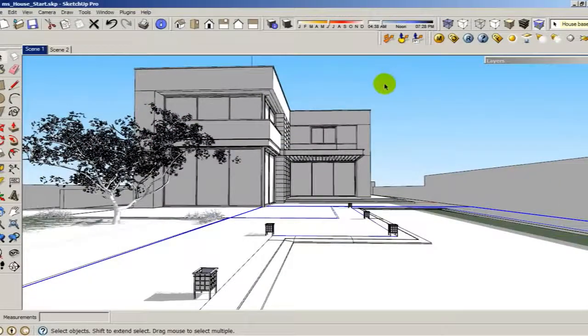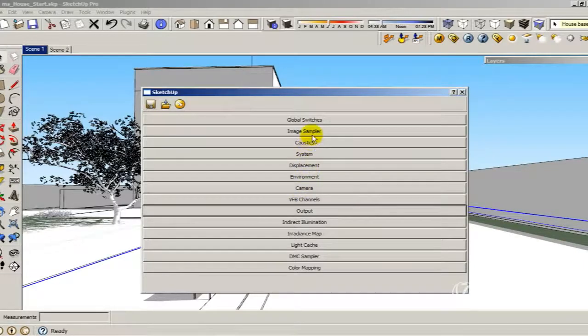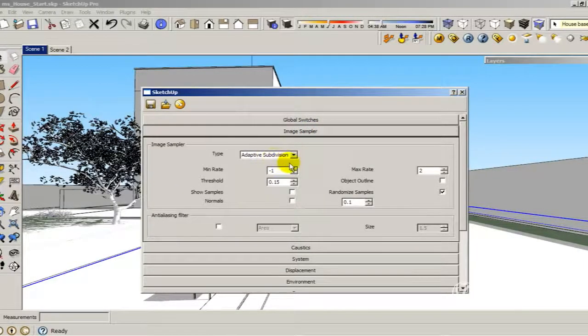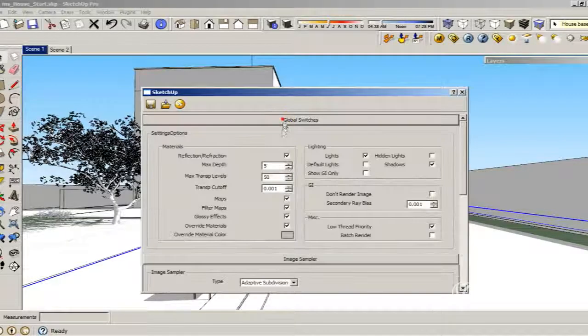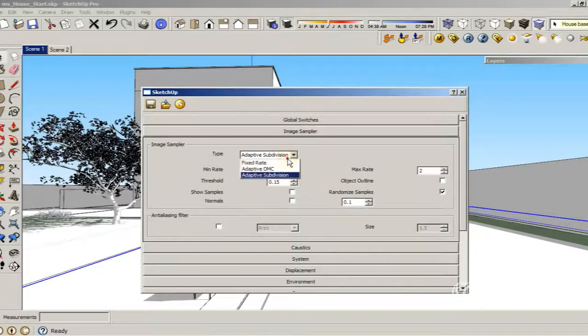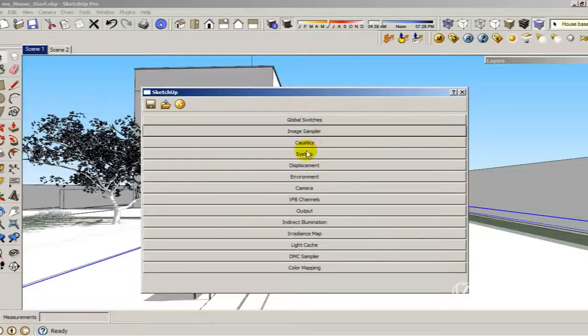I have this scene here. All my settings are pretty much default. The only difference is that I'm using adaptive subdivision as the image sampler. The reason is that I'm overriding all the materials here, so I don't need the adaptive DMC because I don't have any reflections or refractions. I don't have much blurry material, so I could use adaptive subdivision, because in this case it is a faster anti-aliasing method. So I'm going to use adaptive subdivision for now, but for my final production render I will change it to adaptive DMC.